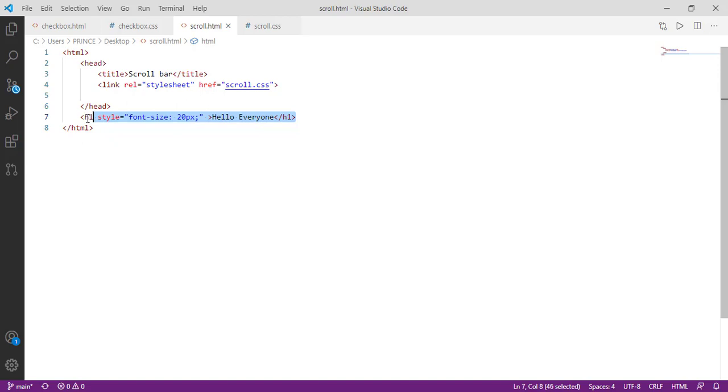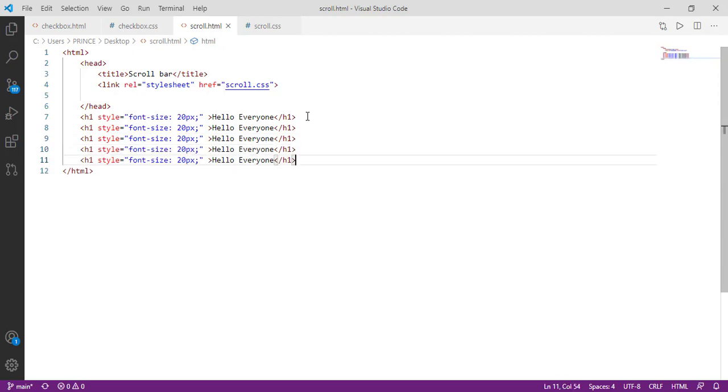Now simply copy this h1 and use it many times. I paste it here. After pasting 5 times, I copy this again 5 times, and now paste it.